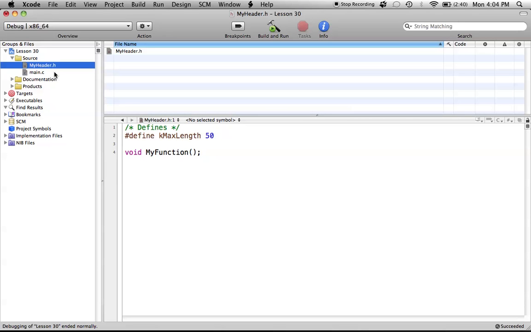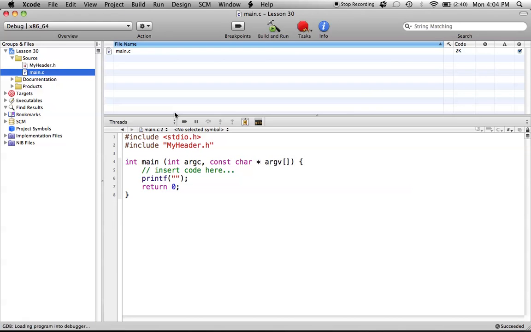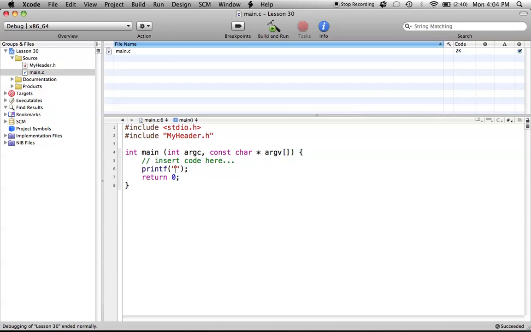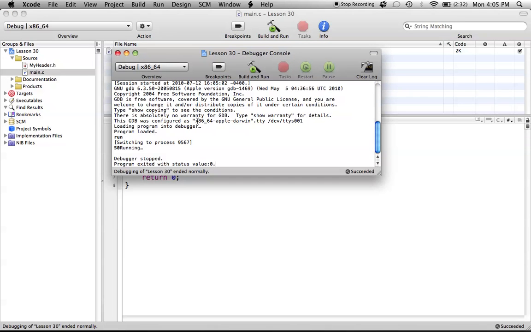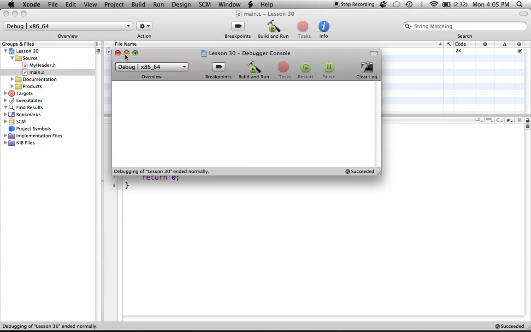So now we're going to test it out and just save all of our stuff here. So now let's say we want to put in an integer and we'll call it kMaxLength. Since it's in our header file, it already recognizes it. Sometimes it won't recognize it, but doesn't matter, it's still there. So now printf kMaxLength has a value of 50, so when we go to build and run this now, you'll see in our console we get a value of 50. So that's how that works.